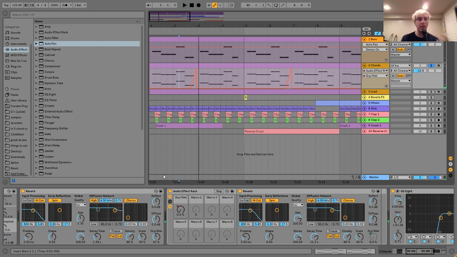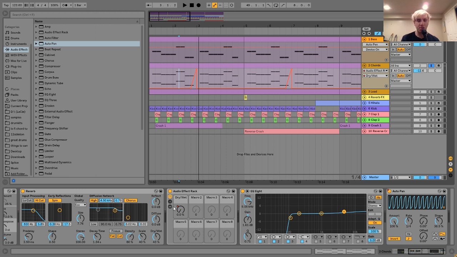This is a really cool effect. I think it's really useful. Obviously it's used a ton in this style, so it's cool to know how to do it. And yeah, that's how you do it. It's just the reverb dry wet automation.